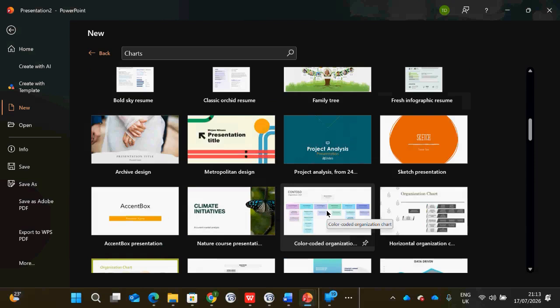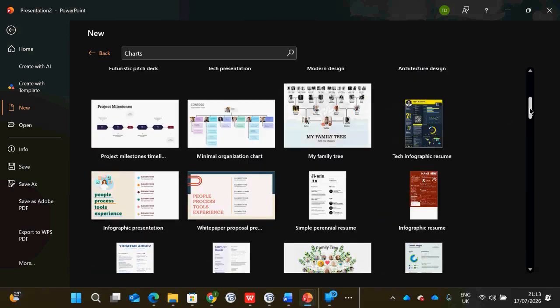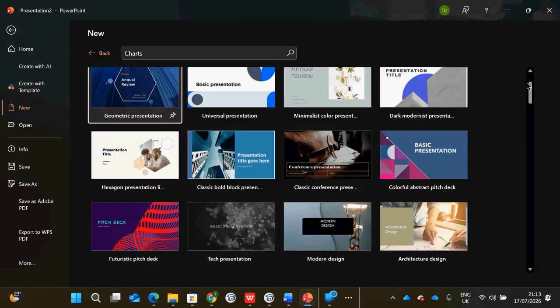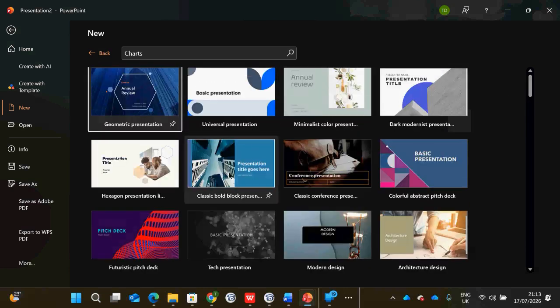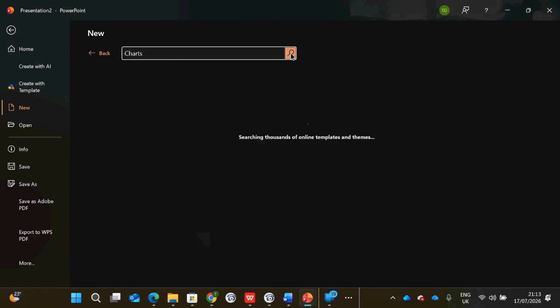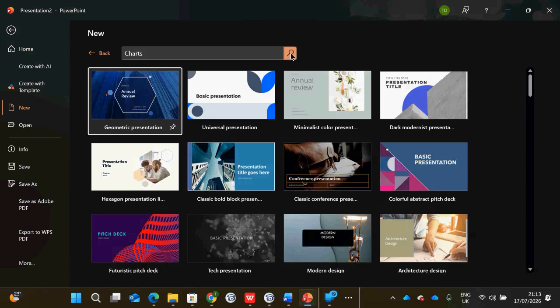Even the organizational chart is here. Various organizational charts, project analysis, etc. are on there. And then we can also search, whichever one you want.